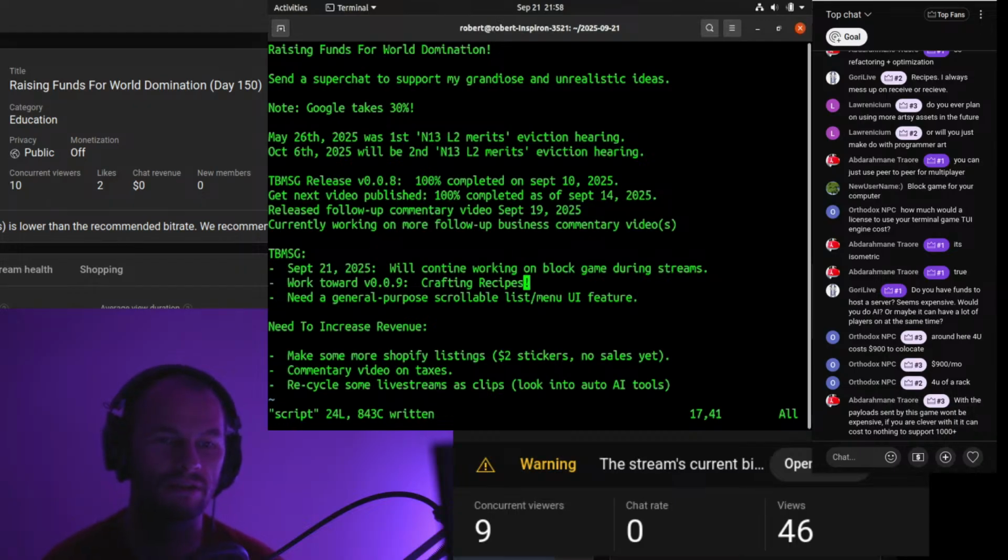With payloads sent by this game, it won't be expensive. Sure, if you're clever with it, it can cost nothing. Yeah, I think that's correct.